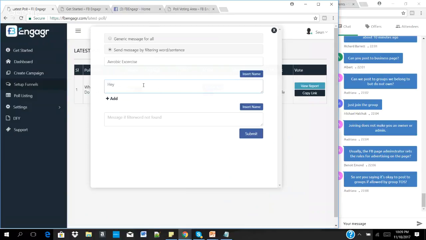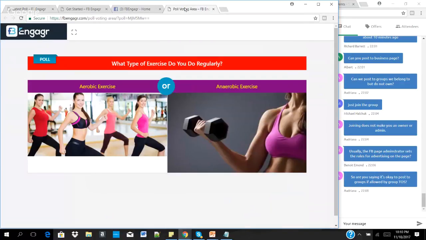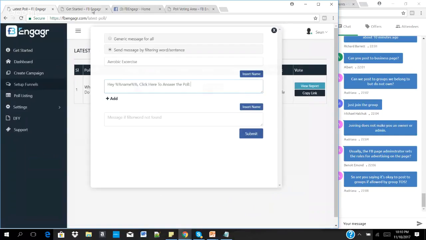You can customize the message as well. Just click on insert name, so it inserts the person's name automatically. Can you see that? Then write "Click here to answer the poll." You also want to direct them to the link, the exact page where they will make their choice, sign up, and get access to the CTA offer. That is where you should direct them. Don't direct them to any affiliate offer directly. No, don't do that. Direct them to your poll link.